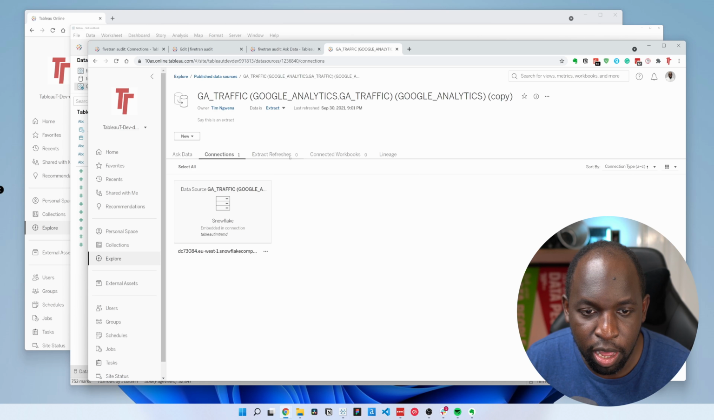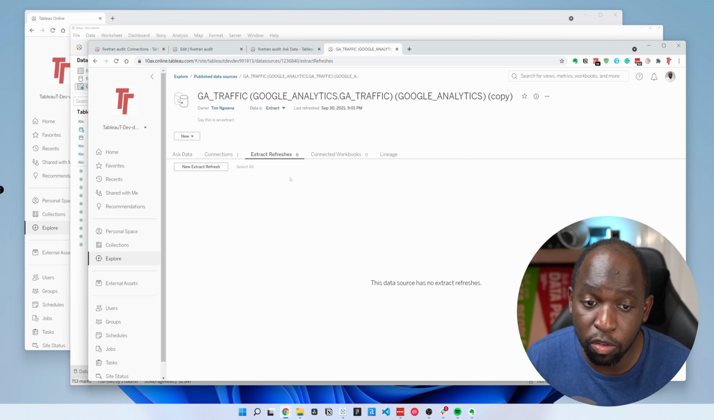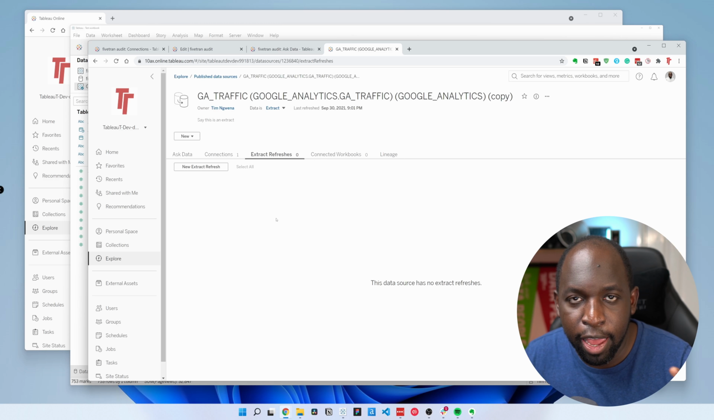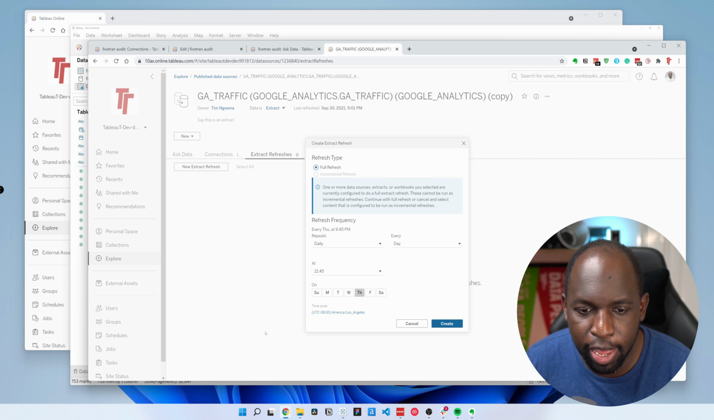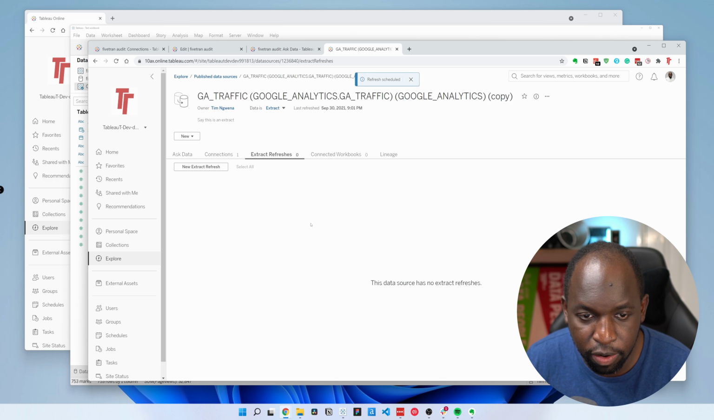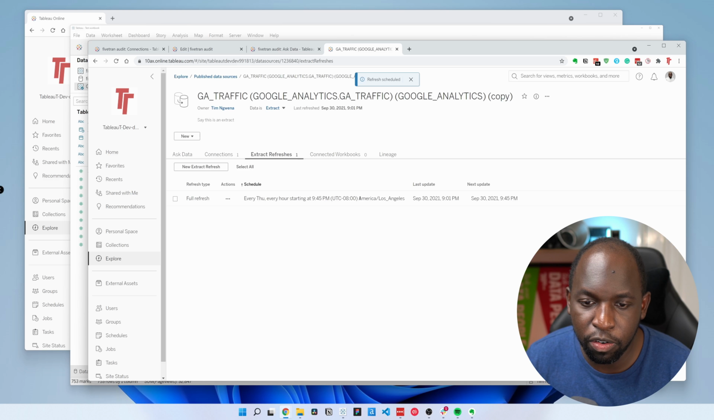So under connections, we've got a new one now for extract refreshes. The reason this is here is because what we did on desktop is we allowed extract refreshes. Here is where we set them up. So I can go in here and set this to, maybe, an hourly refresh. I can hit create, every Thursday. That's fine. Hit create. And now you'll see that refresh schedule, that's a tongue twister, set up there. So it's ready to go.